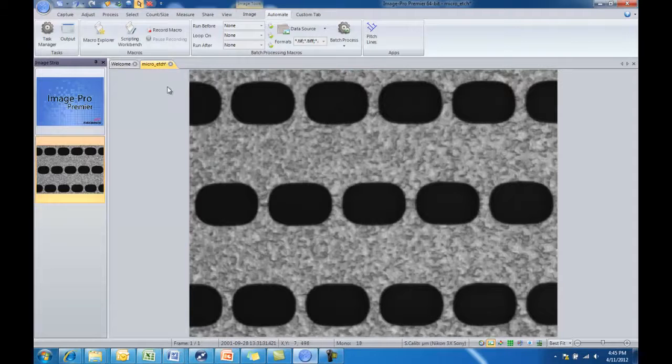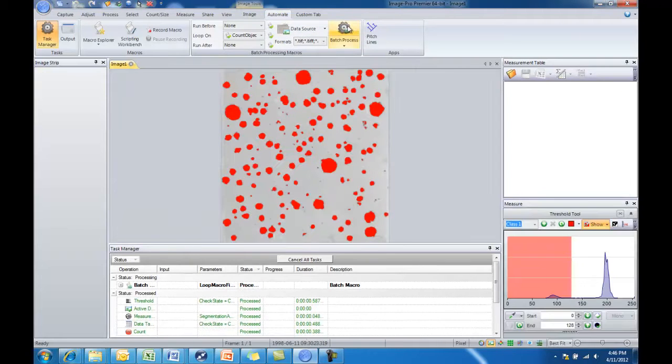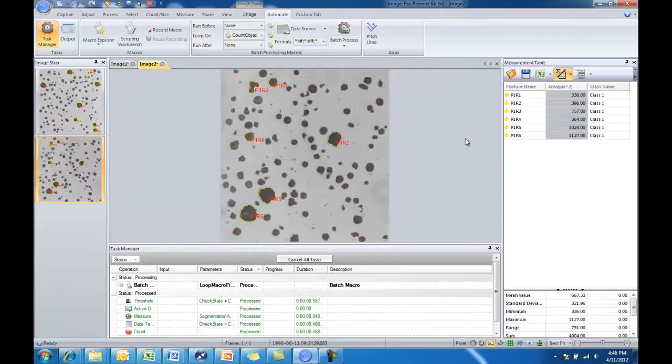You can streamline your work by recording processes using the macro recording tools. You can then replay those macros later. You can also apply those macros to an entire folder of images using the batch processing tools. Here we've selected our macro, we're processing a specific folder on our desktop, and now we'll batch process that folder of images.